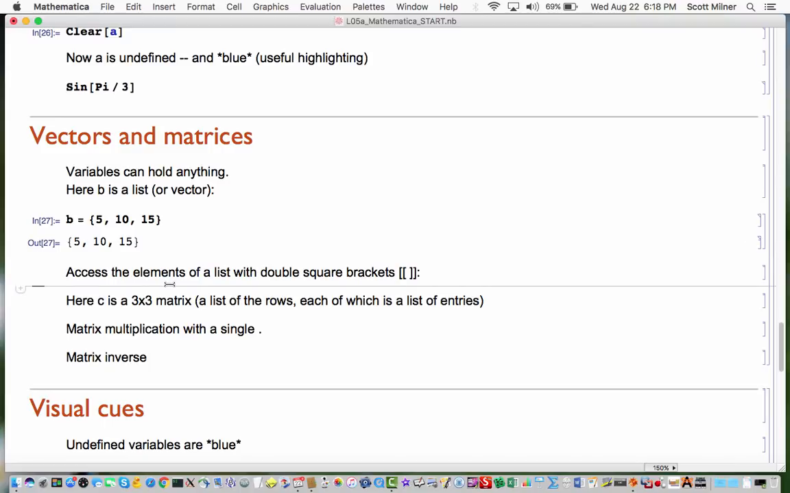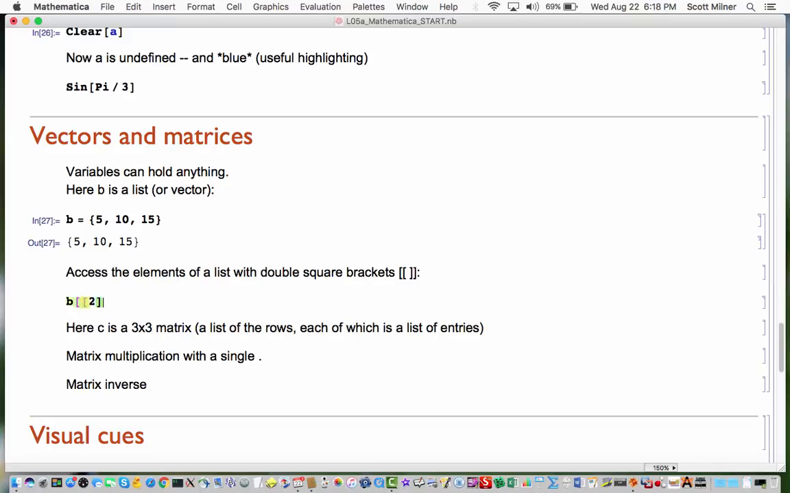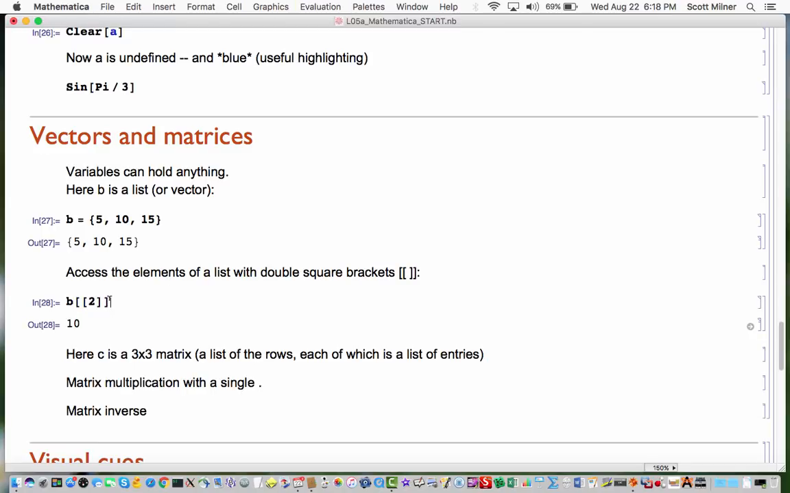I mentioned before the double square brackets, which are how you access the elements of a list. So b, the second element, is 10. And notice when I type those square brackets that they light up as sort of cyan colored when they have not yet been matched. And when they get a mate, they blink and turn black. And that helps you know that you've matched the brackets in an expression. Square brackets match with square, and curly with curly, and paren with paren. And you'll see that when you enter things.